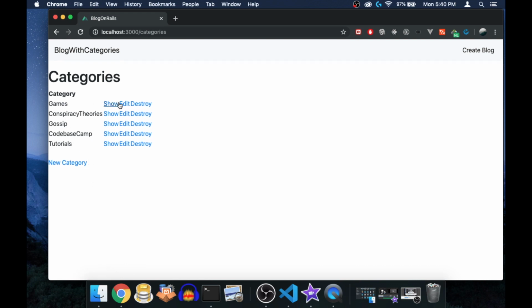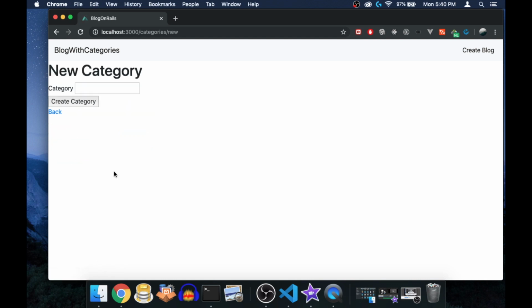And as you can see, we can edit them, we can delete existing categories, and of course we can create new categories. Let's create a new category called app, for example. And now we have successfully created a new category.